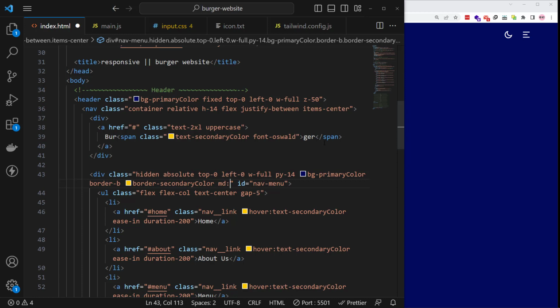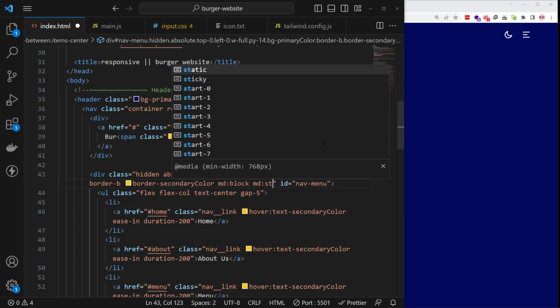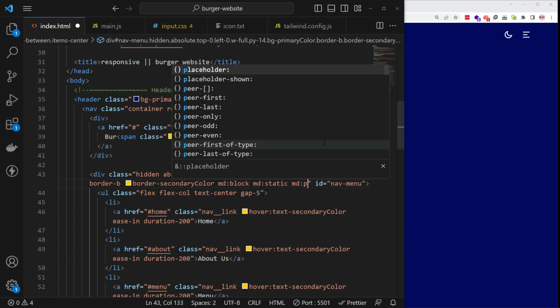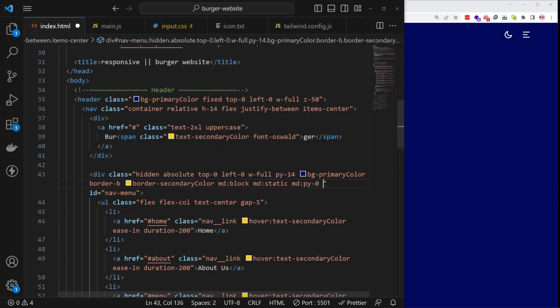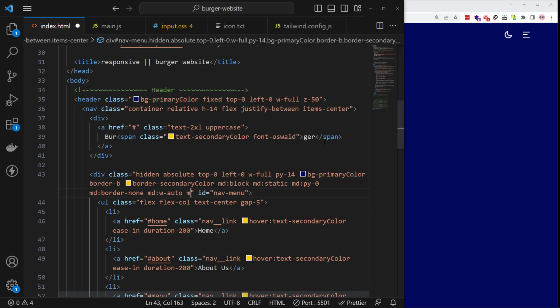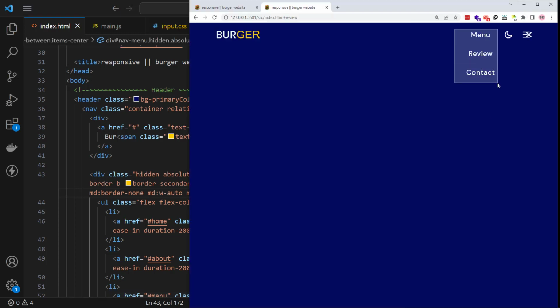md:, and then I want to add display, and that will be block. Position will be static. I want to remove padding vertically, so let's say py-0. I want to remove border, so let's say border-none. Width will be auto and margin left will be auto. Now save it.